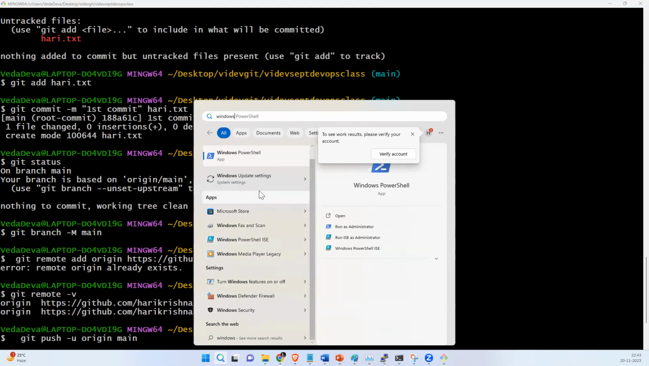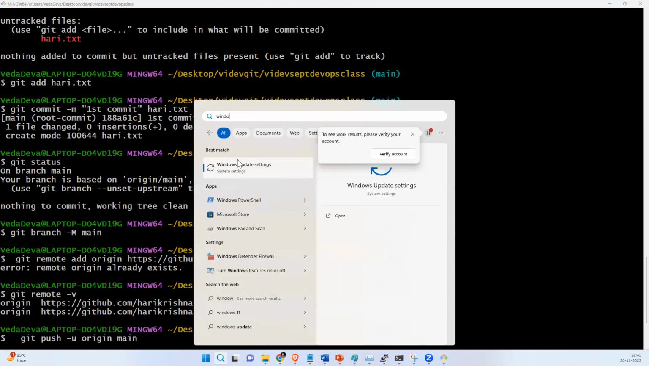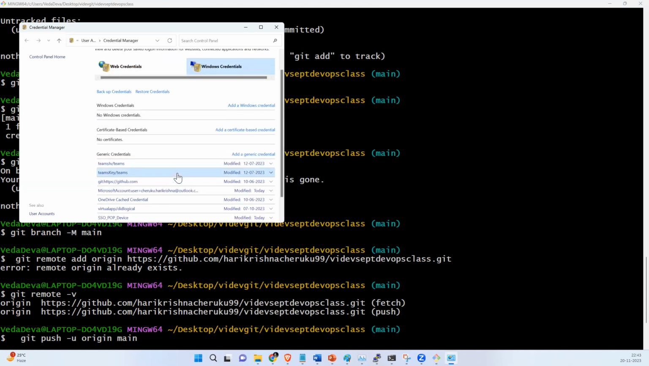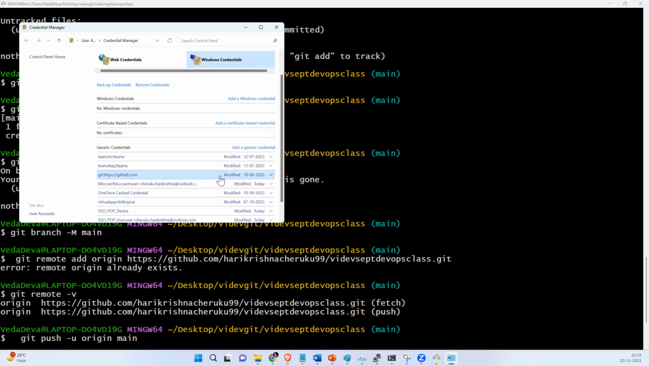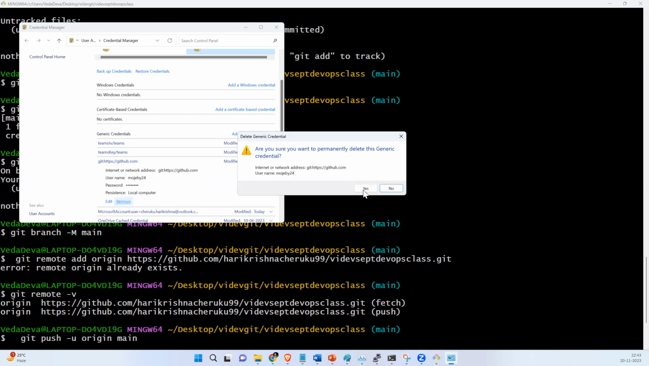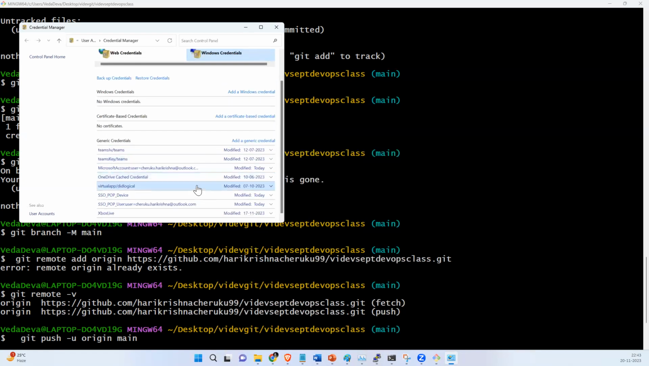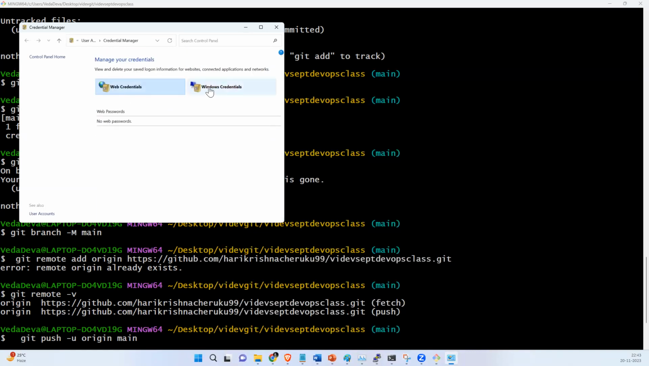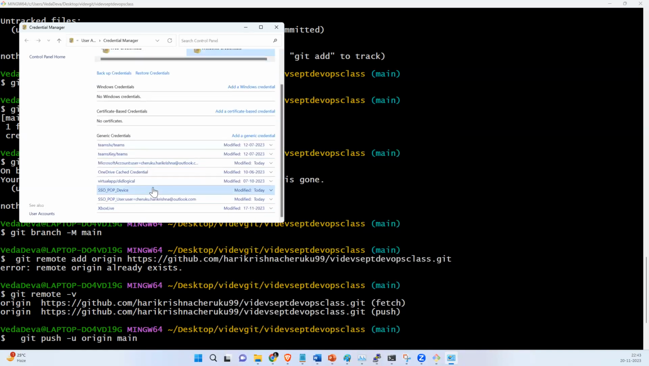Go to the Credential Manager, then Windows Credentials. There is a Git credential for GitHub. Remove these credentials. Yes, I removed them. The web Windows credentials are removed.